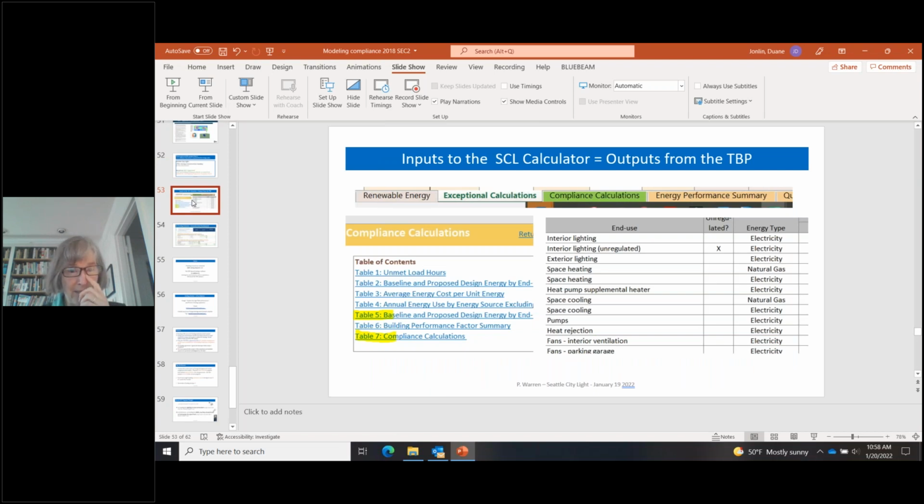So I wasn't sure when I put this together how much you'd be seeing the actual form during the previous presentations, but you've seen a lot of it. And as John mentioned, this so-called form is a workbook with many tabs, and the Seattle City Light calculator inputs come from two of the tabs, the exceptional calcs and the compliance calcs, a couple of the tables in each. Next slide, please.